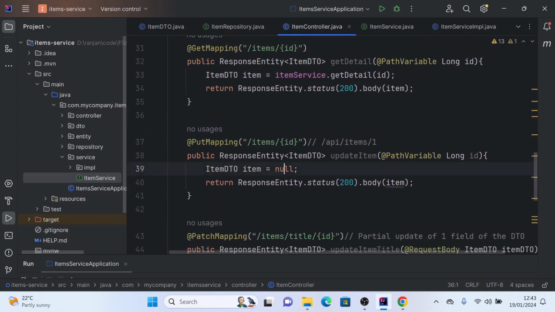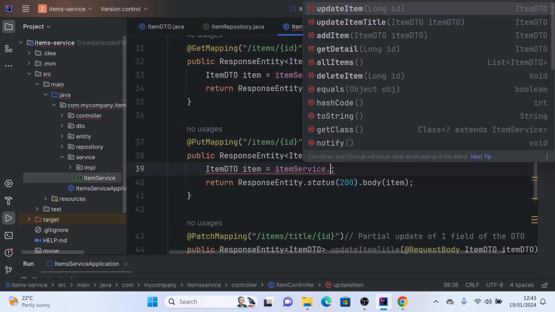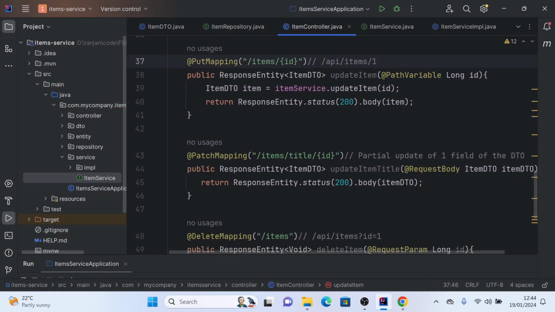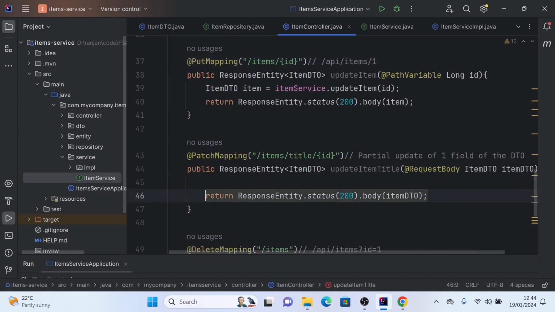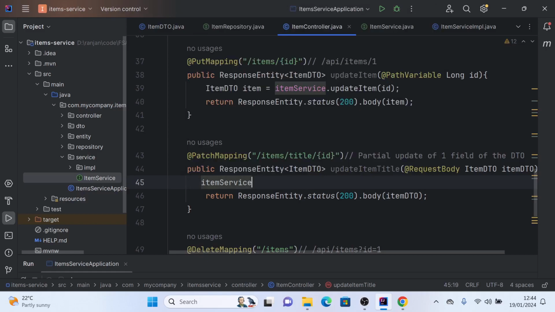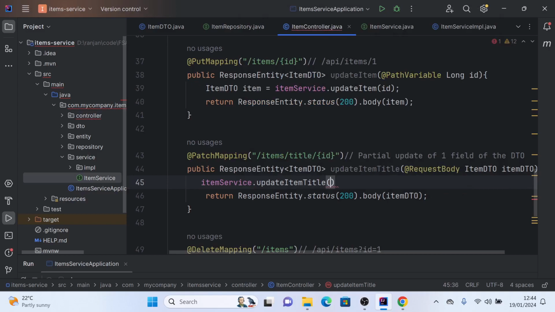Then we got item service dot update item, or sorry, update item in this case, and pass the ID. Then we will have the logic for updating this. So we'll say item service dot update item, and in this case we need to pass the ID as well.